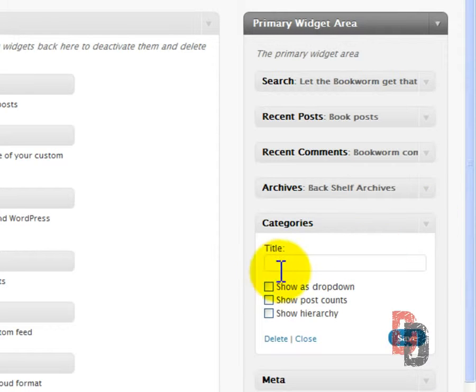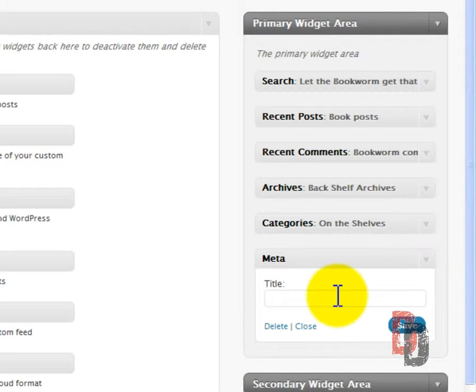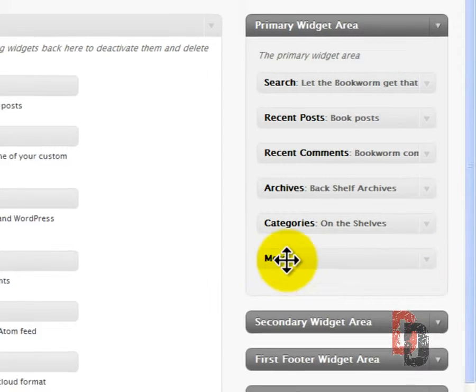No worries. Categories. Let's change this title to, let's see, on the shelves. Yeah, I got that. Show as a drop down. Show hierarchy. Now basically a hierarchy, if we remember back in school, or if you're still in school, is kind of the outline format, you know, big Roman numeral 1, indent the paragraph to A, that sort of thing. We're going to go ahead and do that. Close that out.